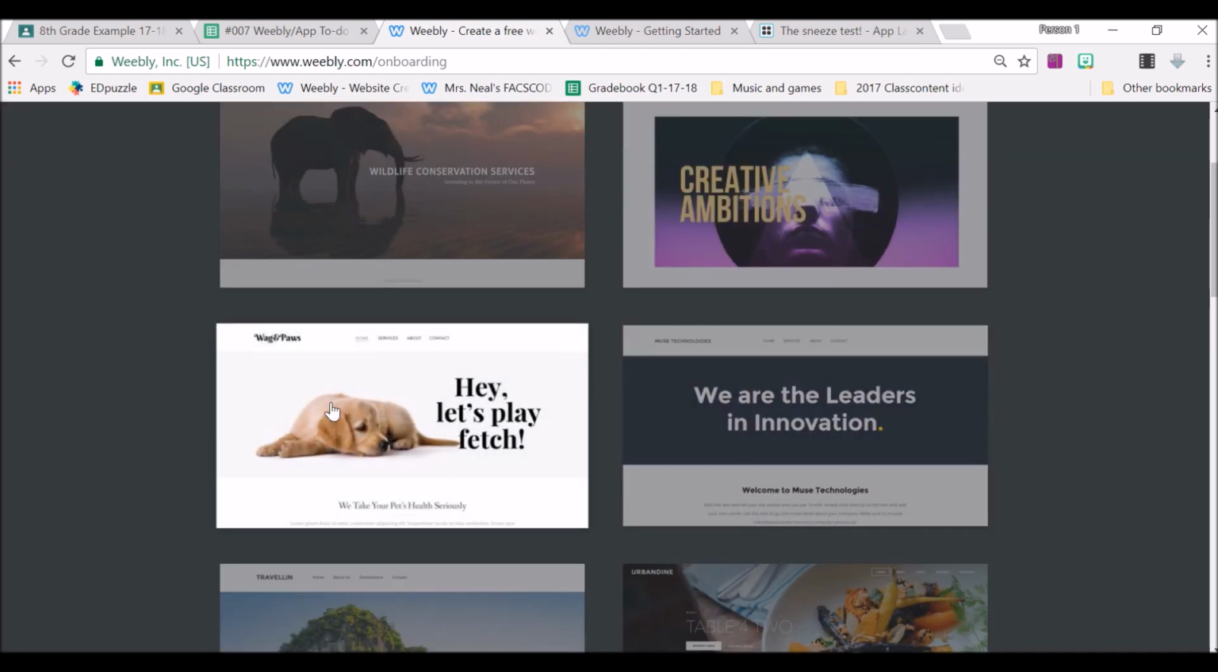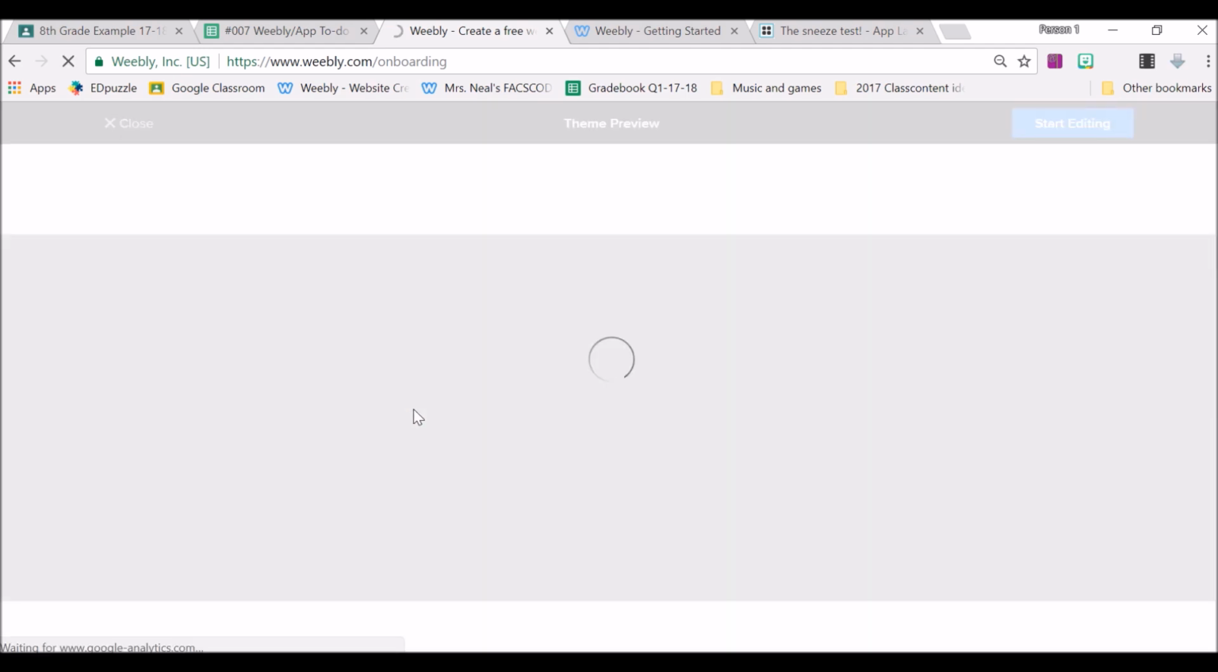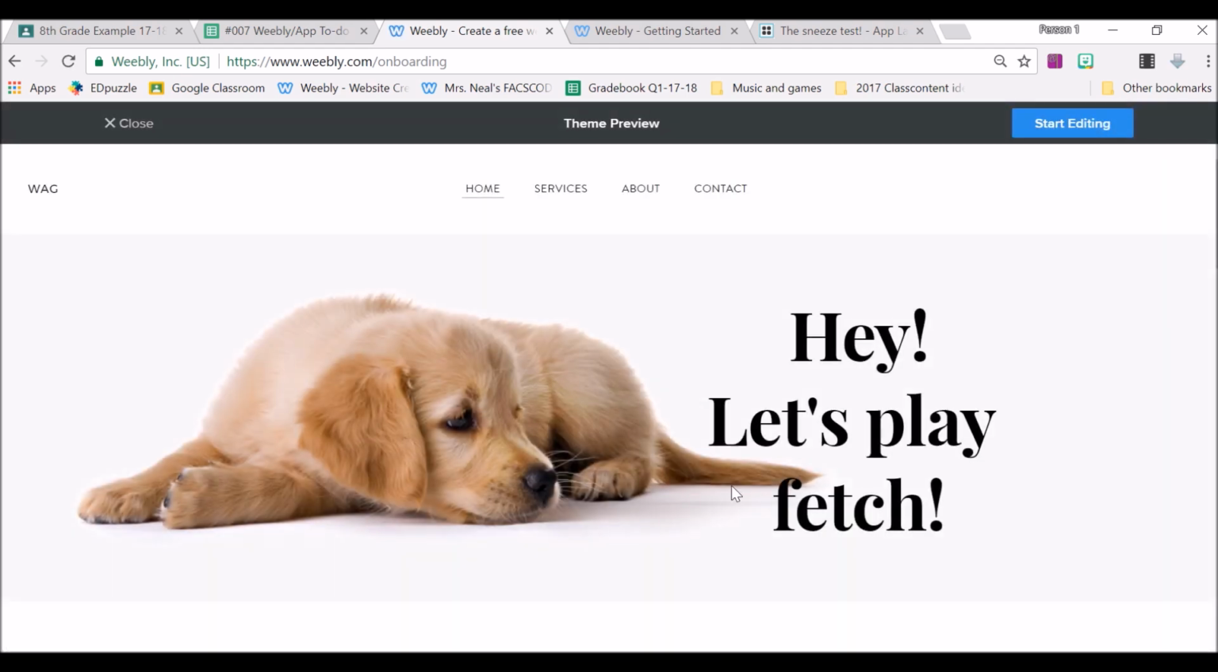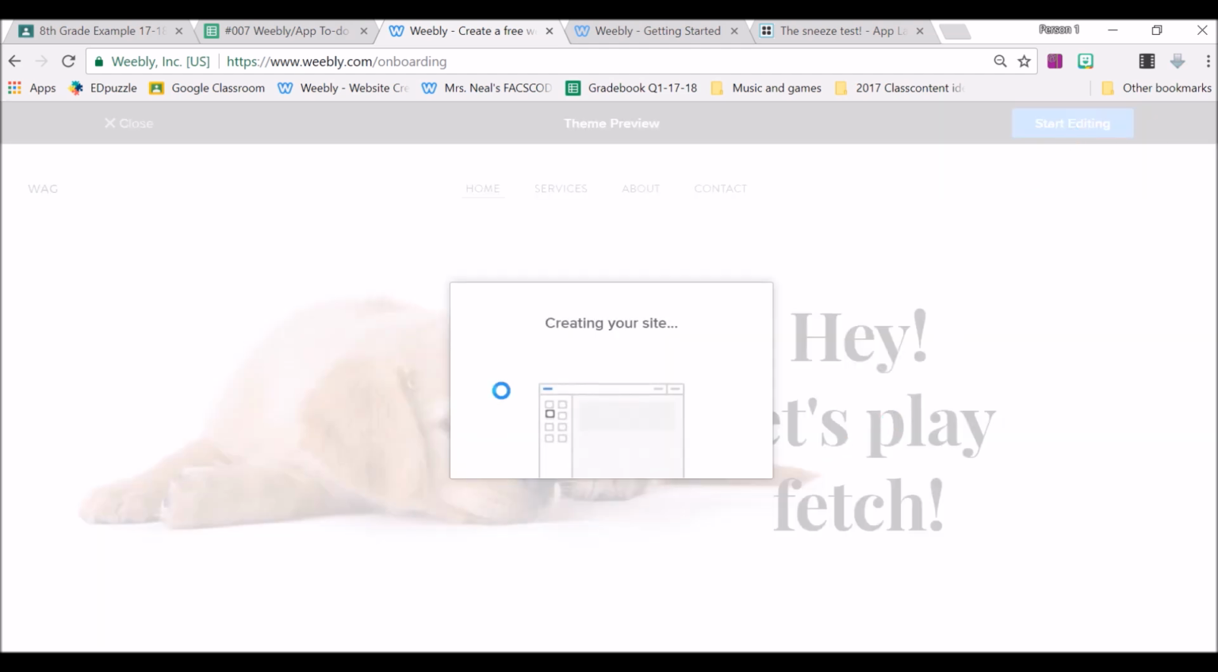Just choose one that looks aesthetically pleasing to you. I like the text and I like how the menu is laid out here. When you click your theme, it's going to let you review it and say Start Editing. It shows you that you drag and drop your tiles in order to add items to your web page.